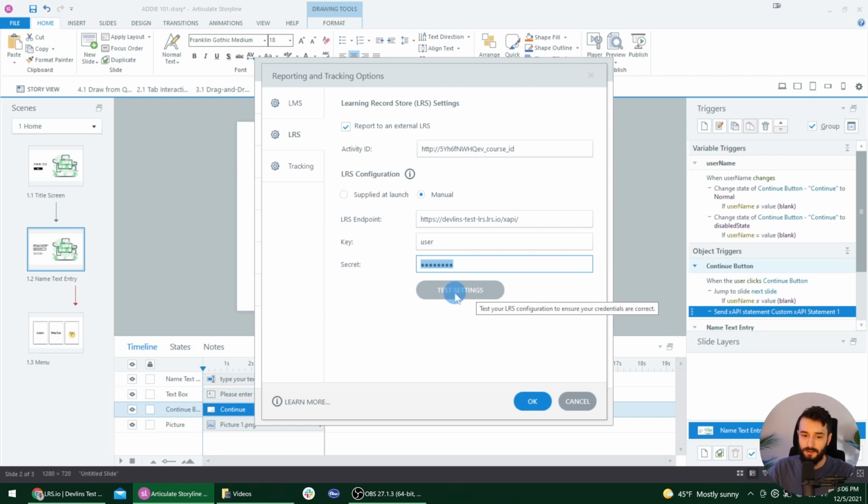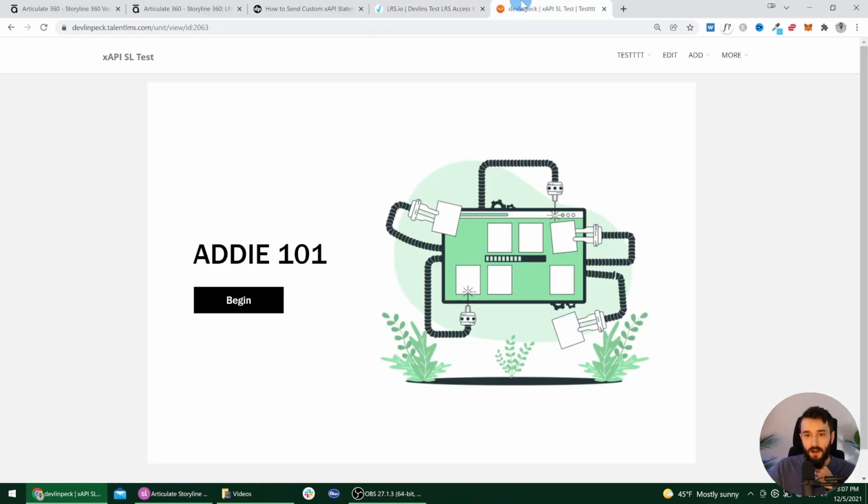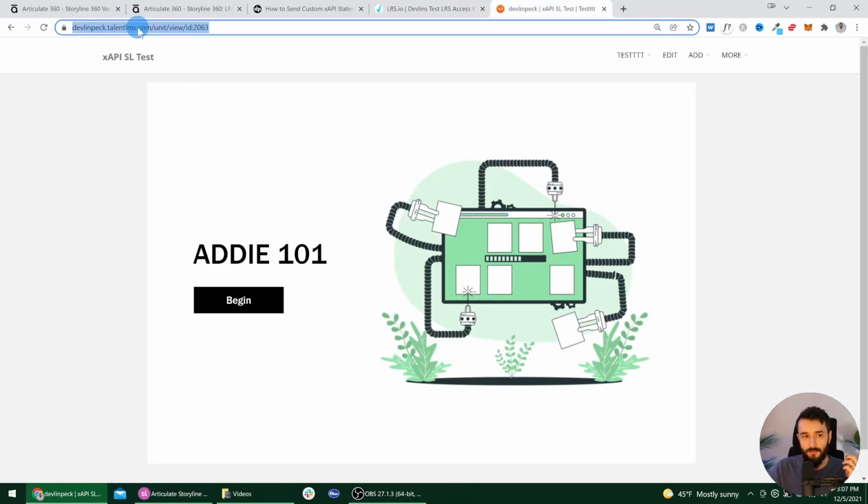And this is a nice little setting too. You can test your settings just to make sure it is connected. So that was nice. That is how I went ahead and published this with the LRS information. Then I uploaded it to TalentLMS. I have a YouTube video about how to upload a project to TalentLMS. It's basically the same process, only instead of uploading a SCORM package, we uploaded an xAPI package.